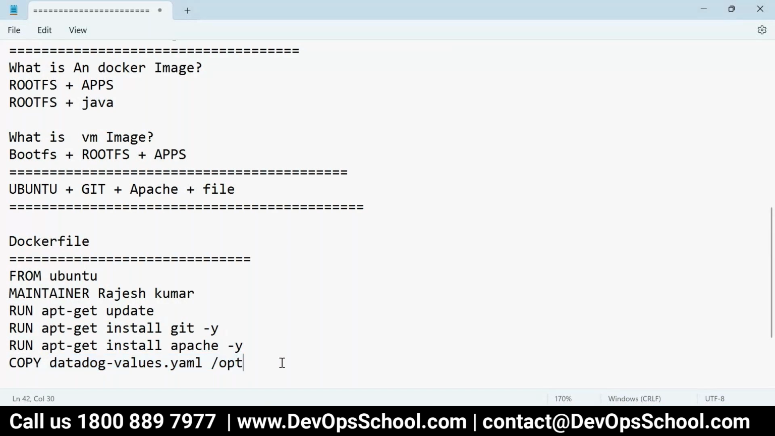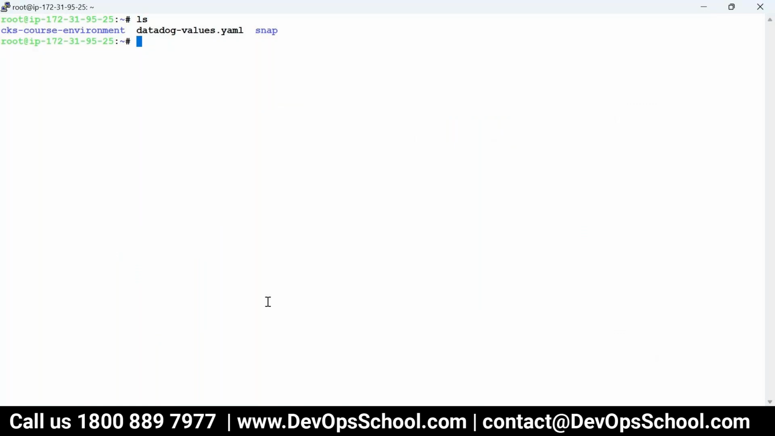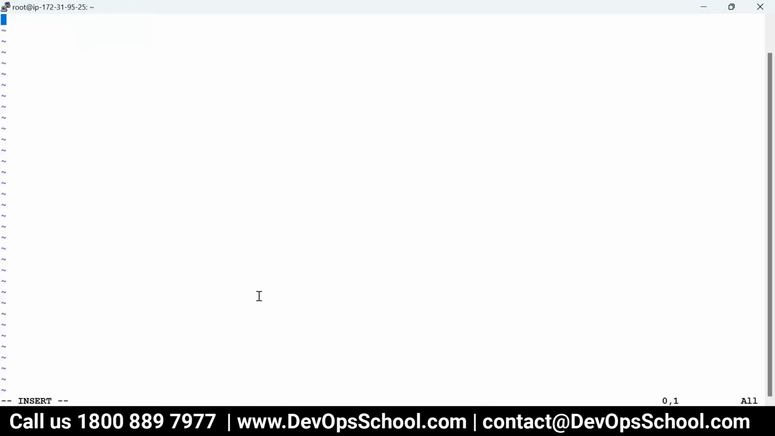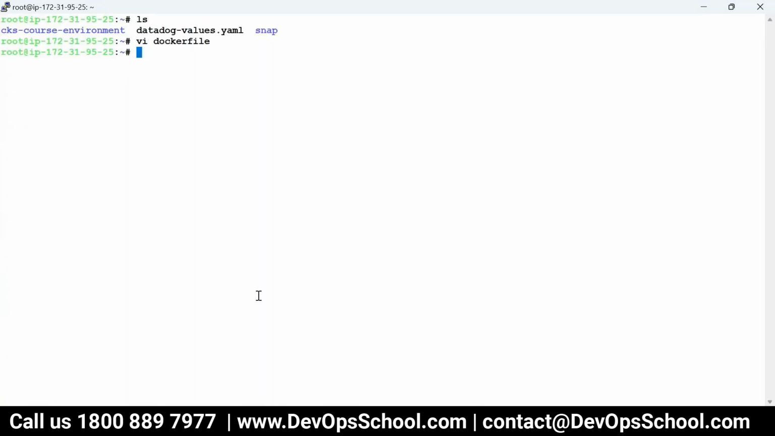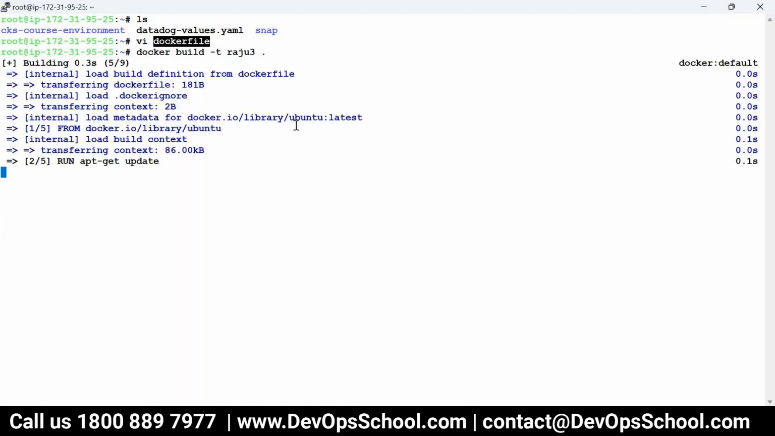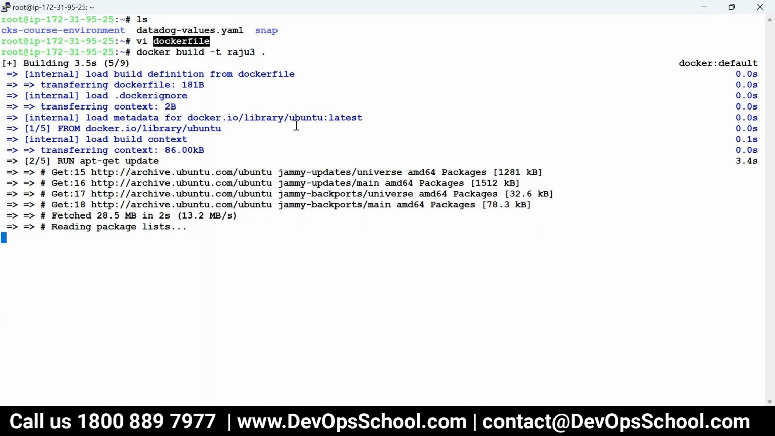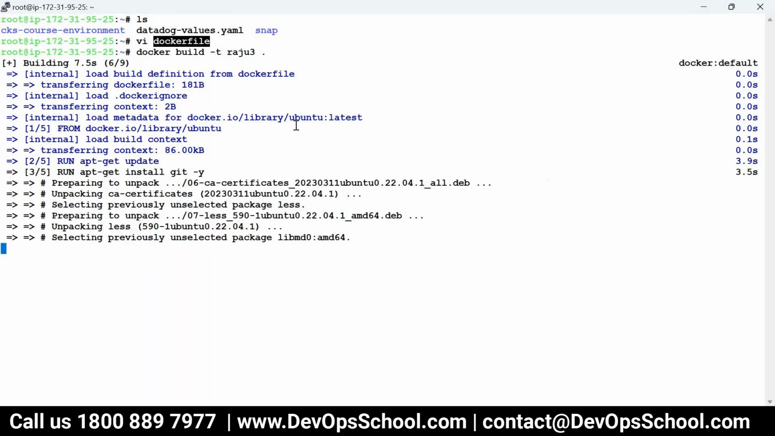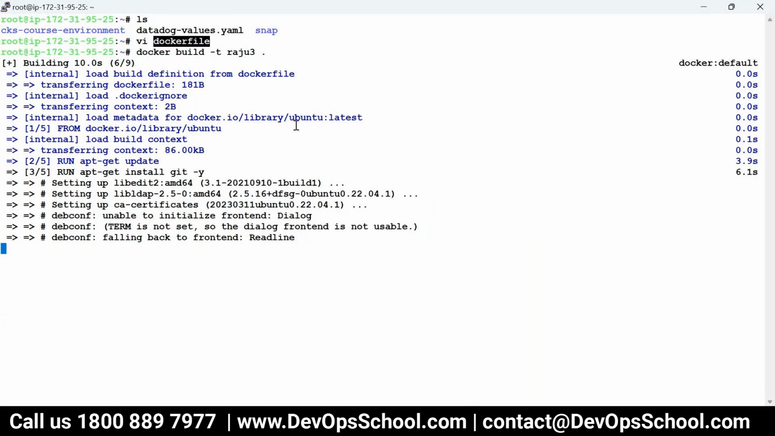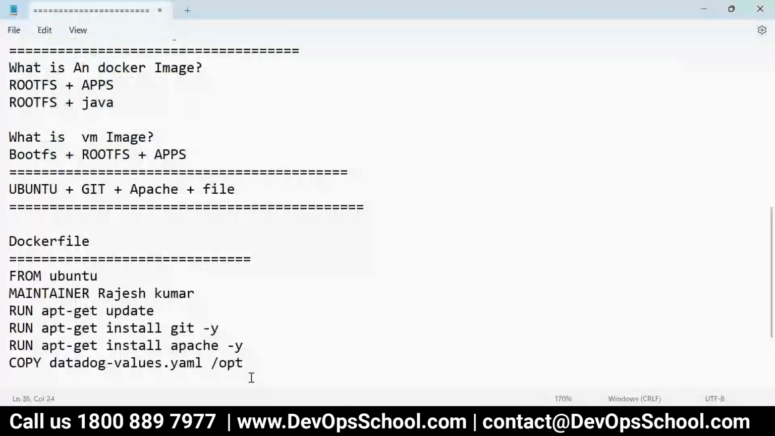Now copy this content into a Dockerfile and build it. Let me show you. Here the file has to be named Dockerfile. Enter, save it. Done. And the docker build command: -t Raju3 and a dot. The image name will be Raju3, and the dot means the Dockerfile location. Enter. Now whatever I did manually earlier, creating a container, getting inside it, doing the update and install, Docker is now doing on your behalf. These are the instructions which you put in.